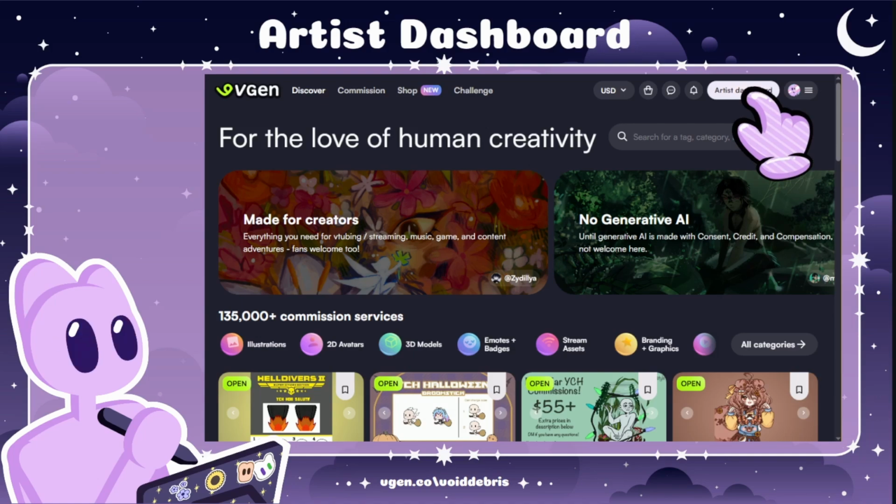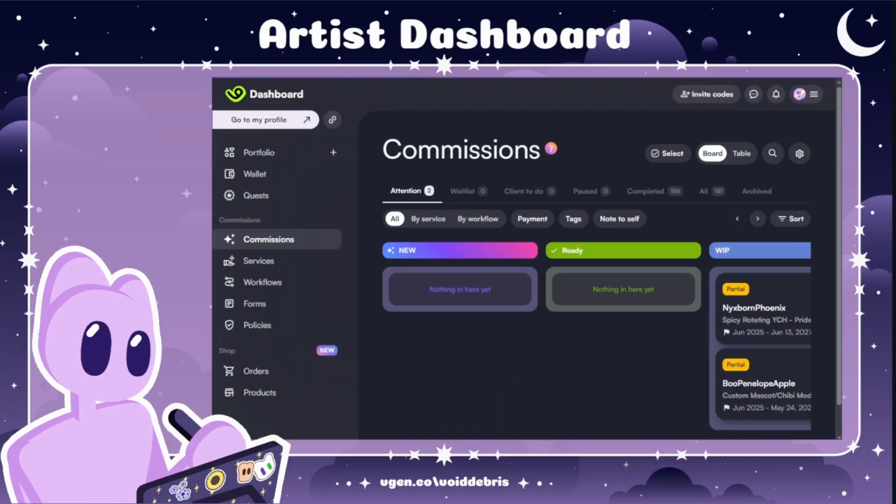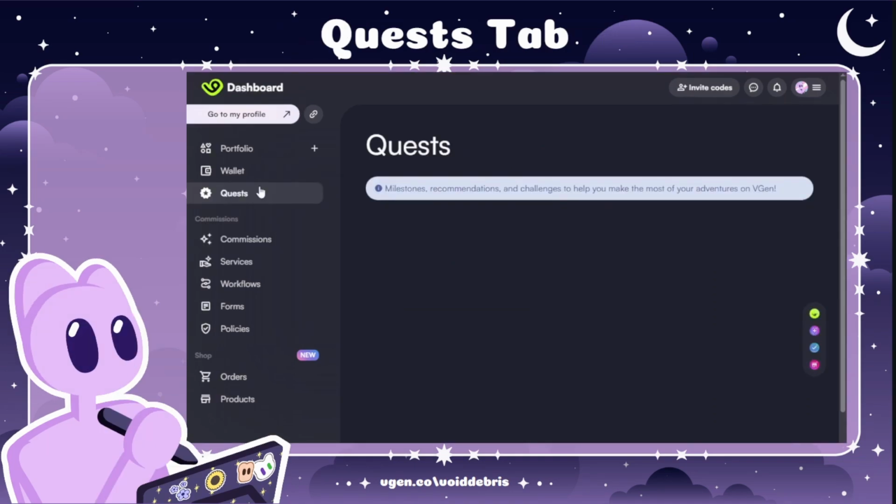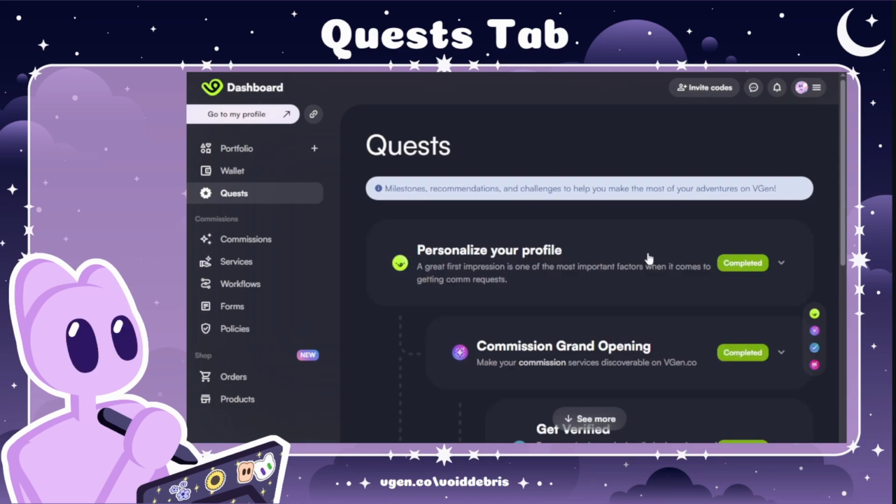So first, to get to your artist dashboard from the homepage of VGen, you're going to want to click this white button here that says Artist Dashboard. That's going to take you to the main page of your artist dashboard, which has your commission information. However, first we're going to go over to the Quests tab.